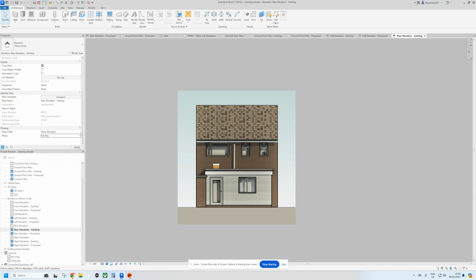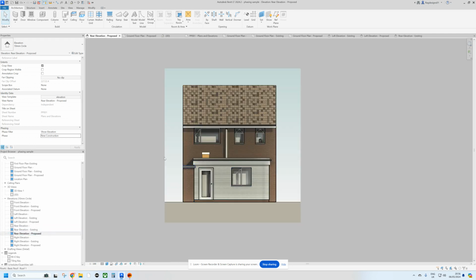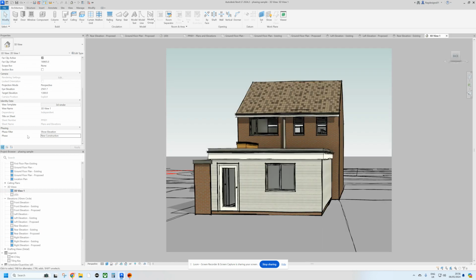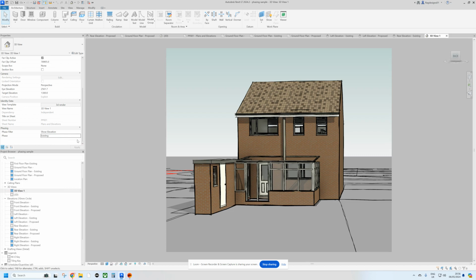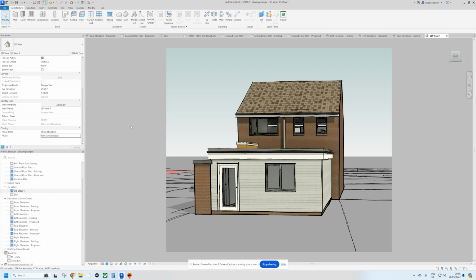I have a phase filter set for my elevation views, so it shows the texture of the new and the old elements, and that's still used on my proposed elevations as well, and you can see the phase is set to new construction. But you can apply this to any view, a 3D view. So this is set to new construction. If I change that to existing, again it flicks back to the previous elements that are shown on there.